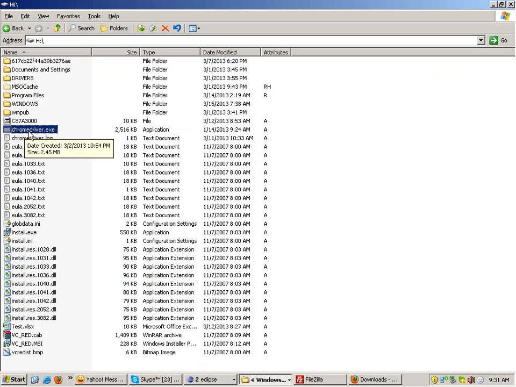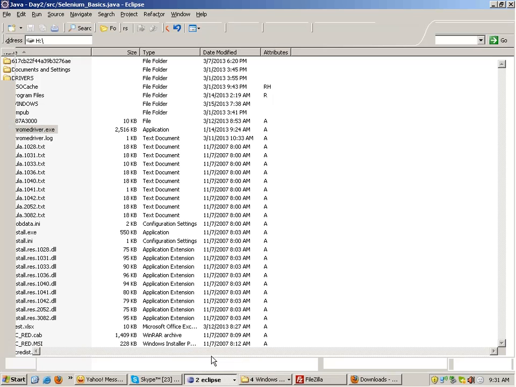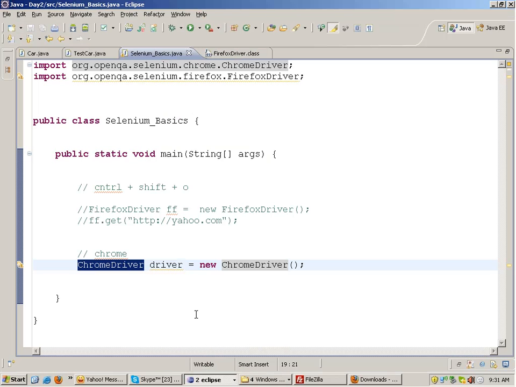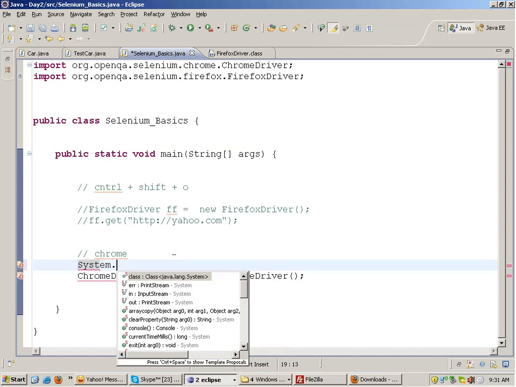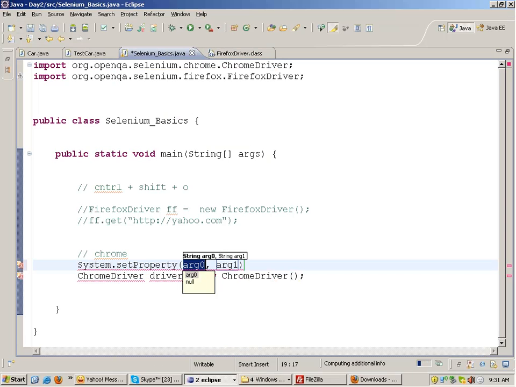Okay, you don't run this file, you will not get anything by running this chromedriver.exe. This is provided by the people who made ChromeDriver in Selenium. So what you need to do is go into your project and write over here System.setProperty. There is a system property. There are many system properties in Java. You can also set your own system property by writing this command.